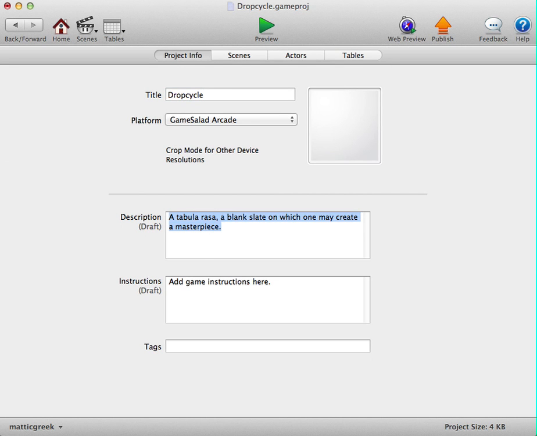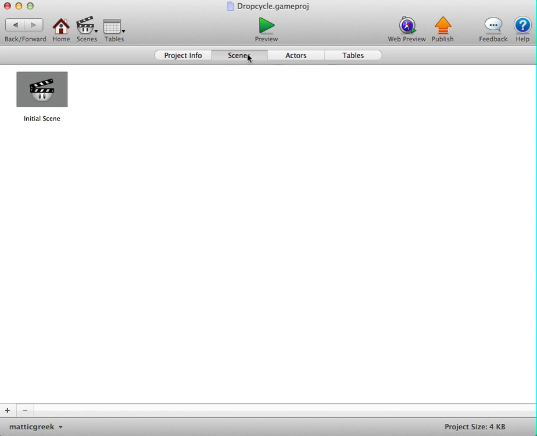Now, in the description field, we can give a description if we want. So we'll say my first GameSalad game. Don't make descriptions like this. This is terrible. It doesn't actually describe the game, but that's okay. And for the instructions, click the following recyclables. That's a little better. Now, make sure to save your work. Always save your work. And then click on the Scenes tab, and we can start creating our game.